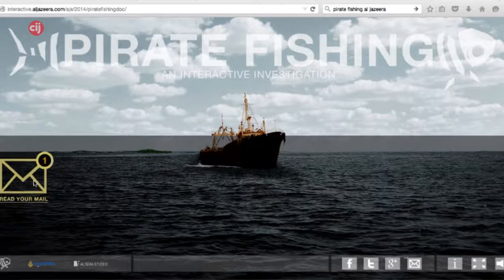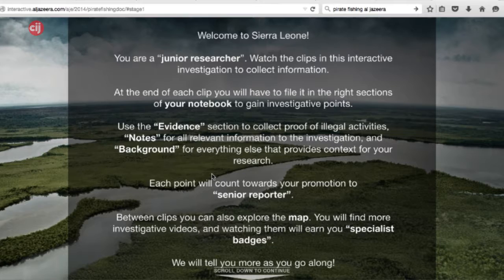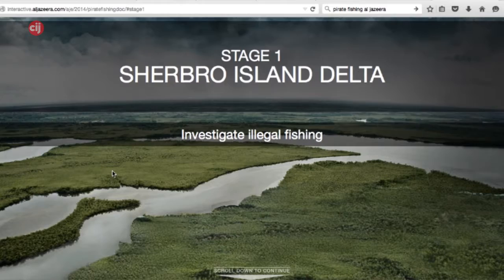So for example, Al Jazeera, this is a piece where, again, I'm the journalist. It looks much more like a game now. I have a brief, which looks like an email. I accept the assignment. I get information about Sierra Leone. This is a piece about pirate fishing. And I'm now becoming the journalist who needs to find, within this landscape, which is the world that has been designed for me, enough information to make up my mind.